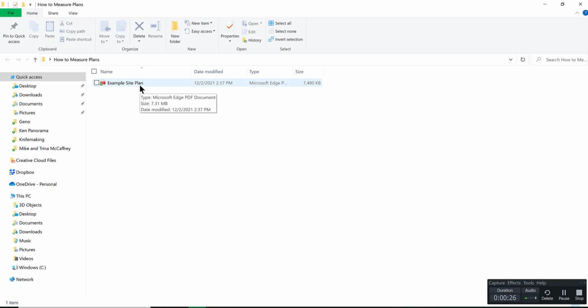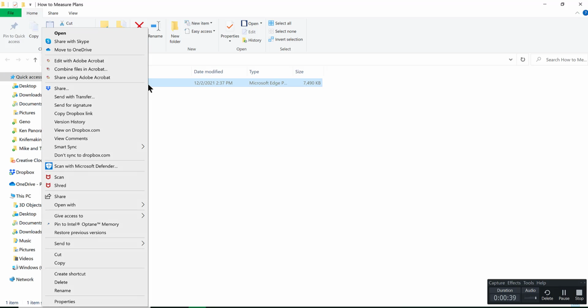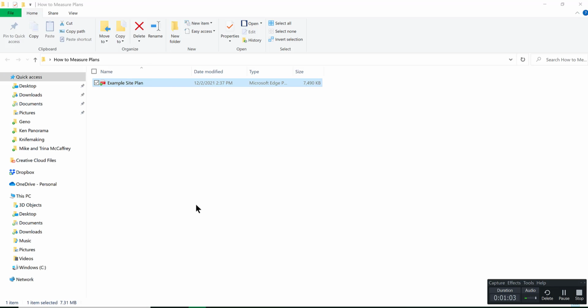I got an example site plan here. Typically within landscaping, I ask for a site plan, but this will work on pretty much any PDF. I will right click on this and I will say open with Adobe Acrobat. Adobe does have a paid program called Adobe Acrobat Pro, and I do have that on my other computer because it allows me to edit PDFs in a few different fashions, but the free Adobe Acrobat Reader will work. Either one of these will work just fine.